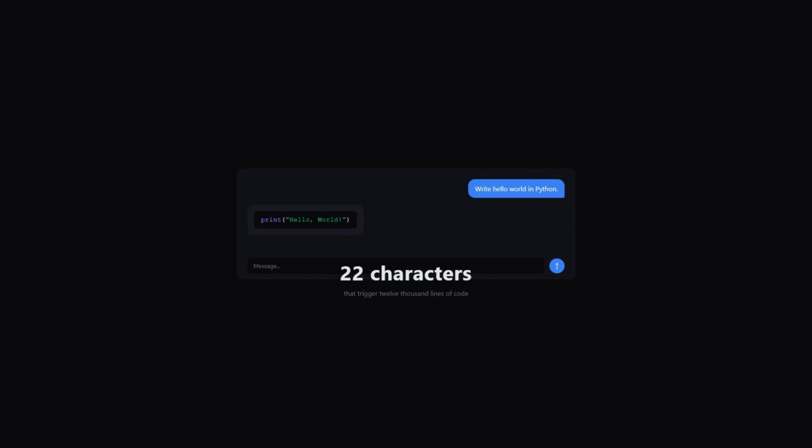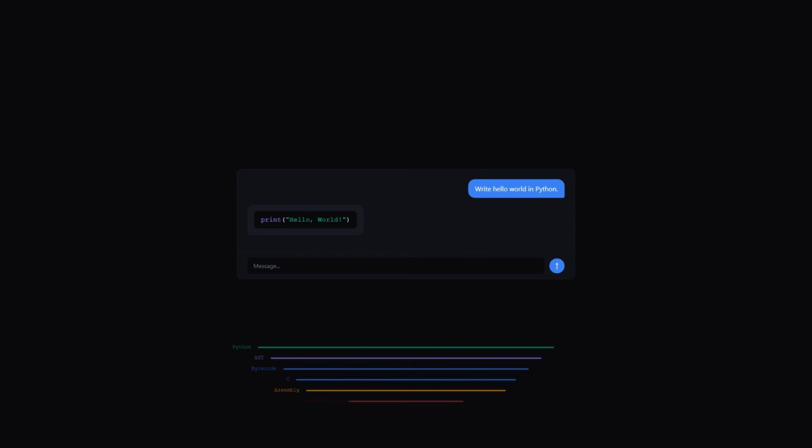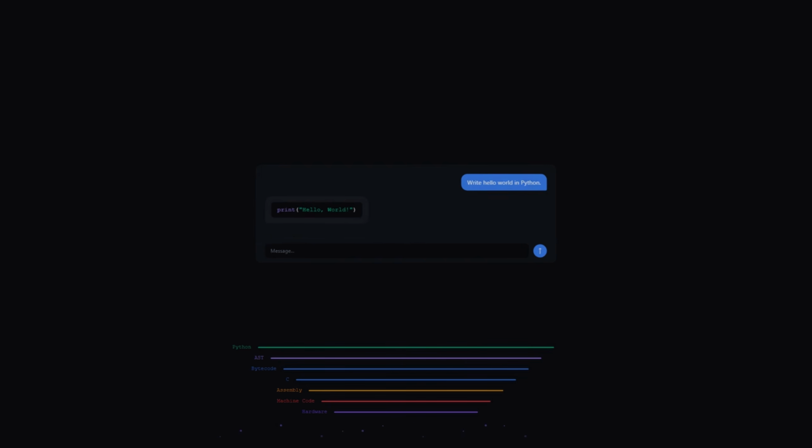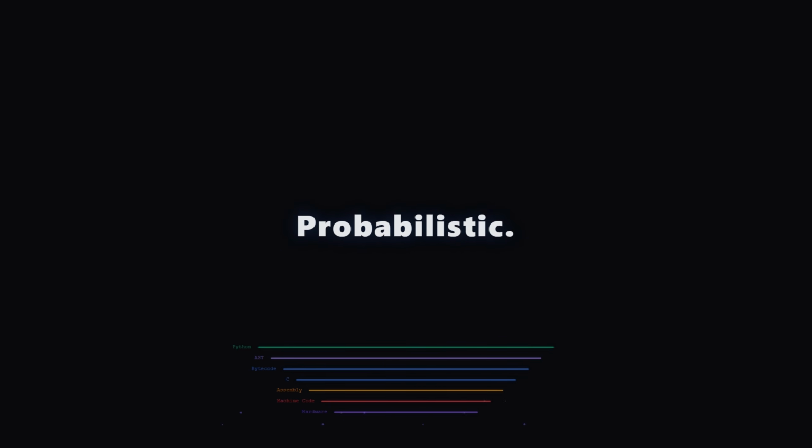One line, 22 characters. But what most people don't realize is that single line of Python triggers roughly 12,000 lines of code across 7 distinct layers of abstraction, millions of transistor state changes, and billions of electron movements. And every single one of those electrons, probabilistic. But we'll come back to that later.